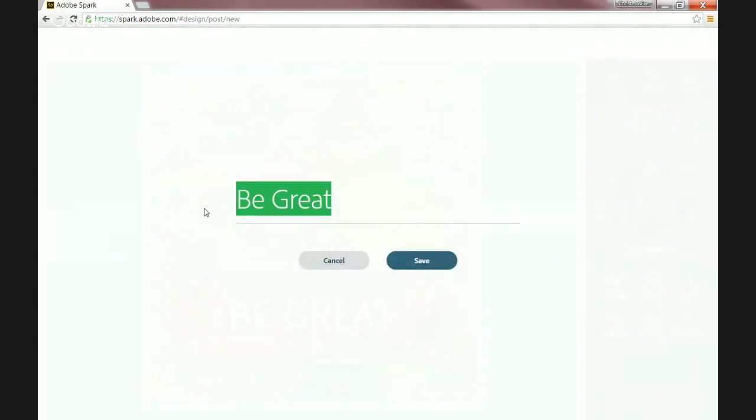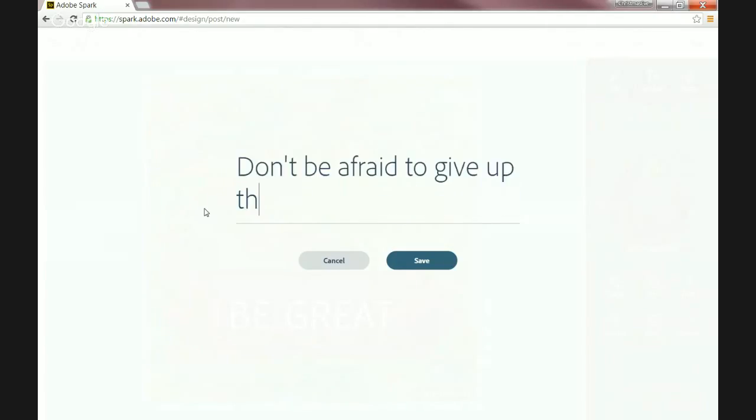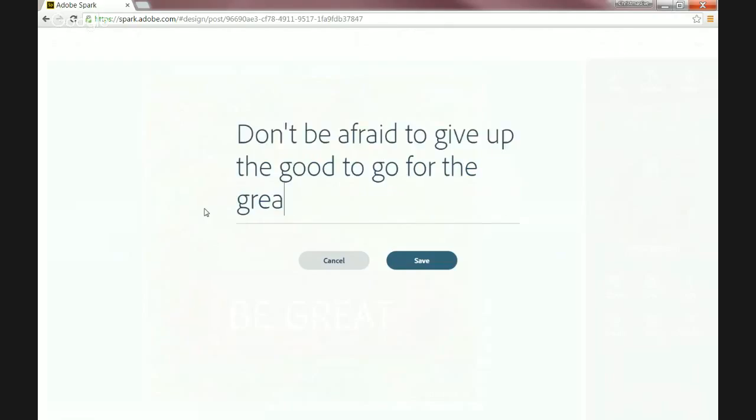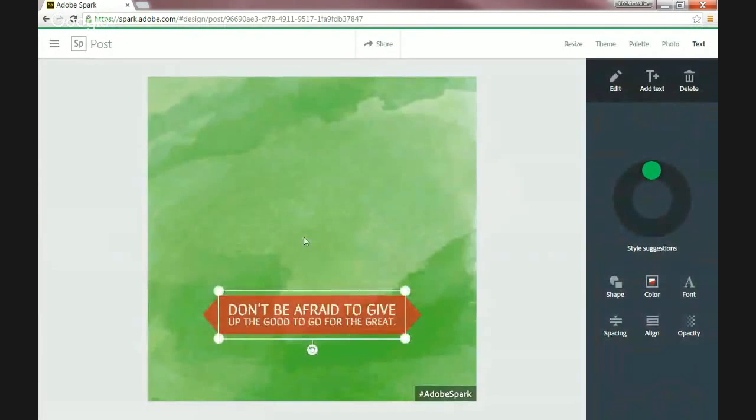So I'm going to say here, don't be afraid to give up the good, right? To go for the great. Go for the great. Okay. And there, I forgot who said it, but we can put that in later. So I'm going to say save. And here we go. We start with a green background and this funky text.